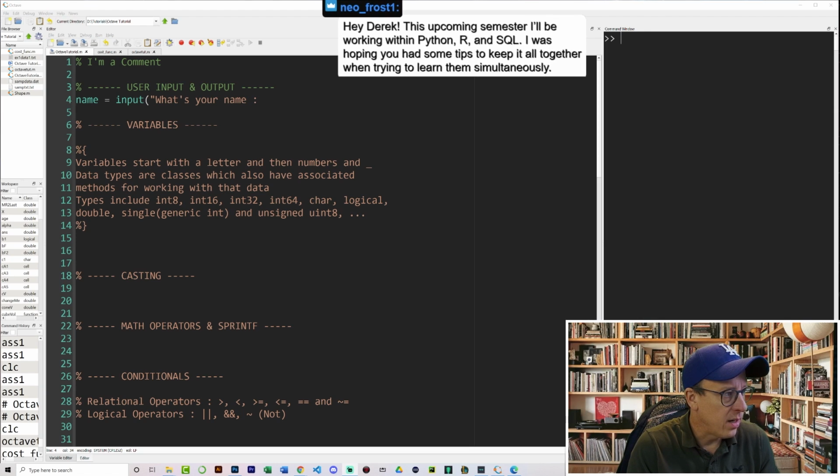Let me move this down here so you can see your chat messages. I don't know. What I basically do when I'm learning something is I just designate a certain time of day and I spend an hour learning that one thing. I think it would be much more beneficial to just learn one language, but so is life.